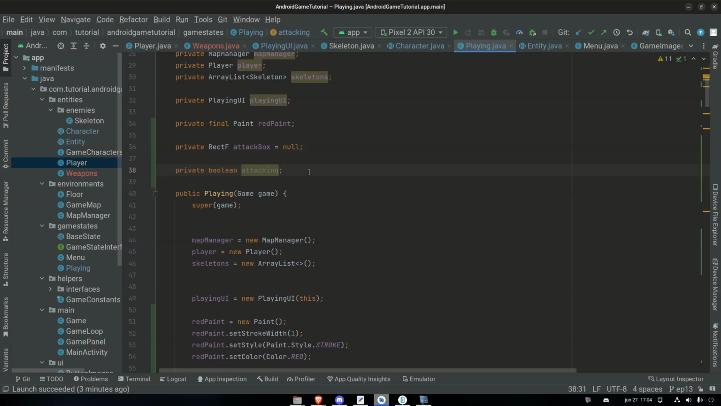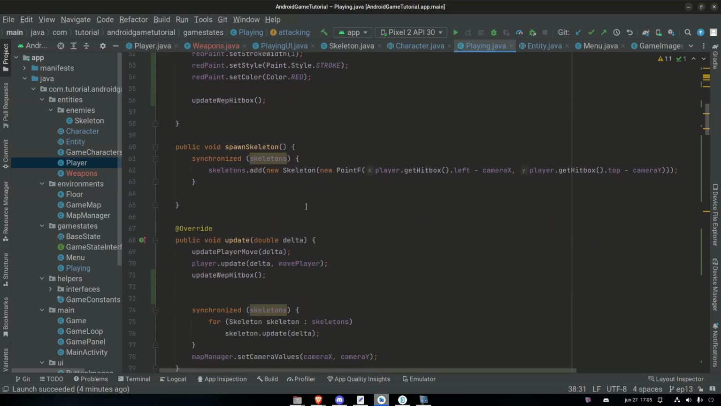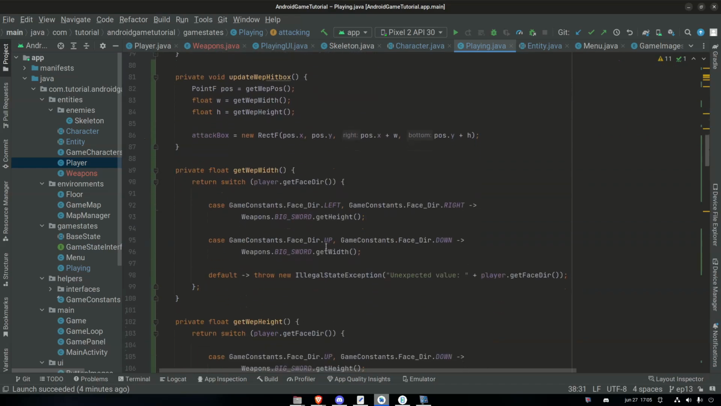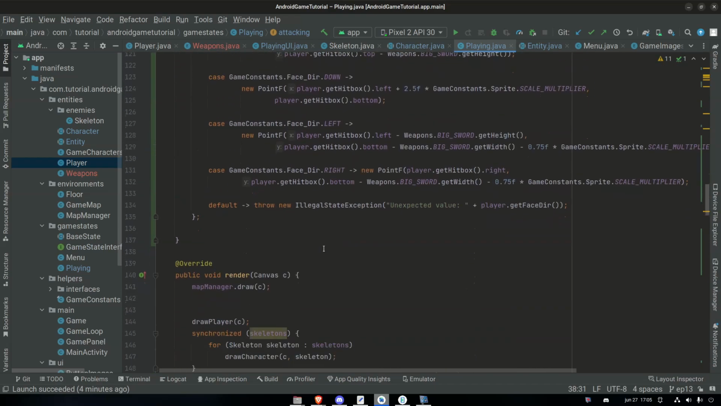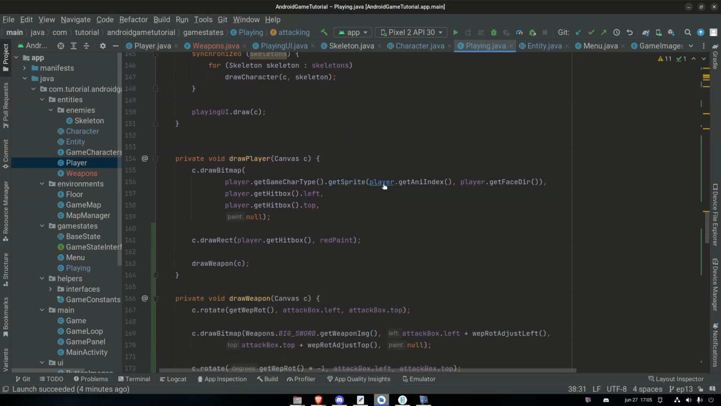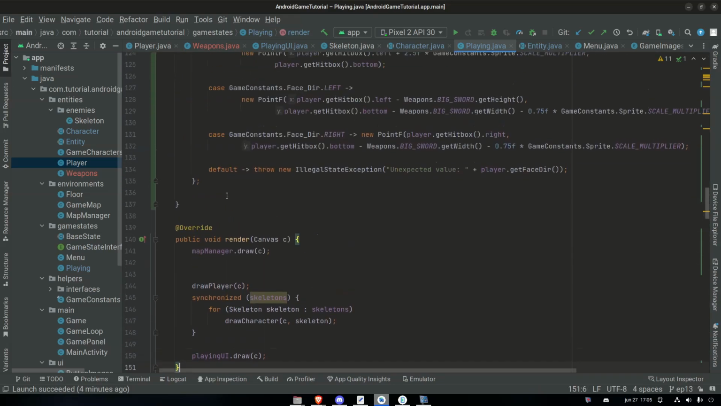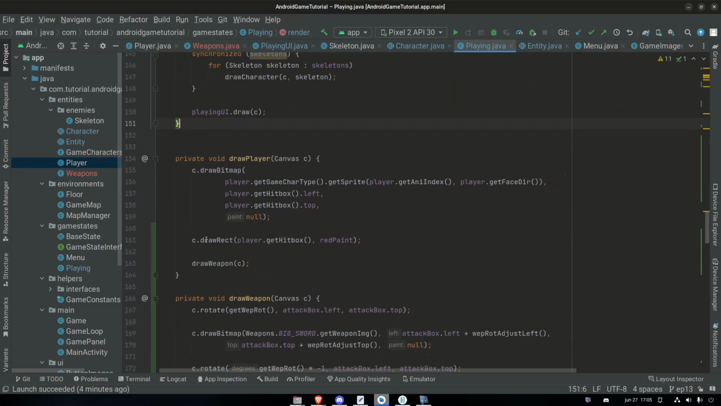Attacking means the weapon is out. He's pointing the weapon. So with this boolean, we can now actually... Where do we draw the player? Because I think this is going to be a quick fix or quick change. Here we go. Player, get animation type. Face direction is not the one we're going to change. It's actually this one. We can add it right above here, or maybe right under.